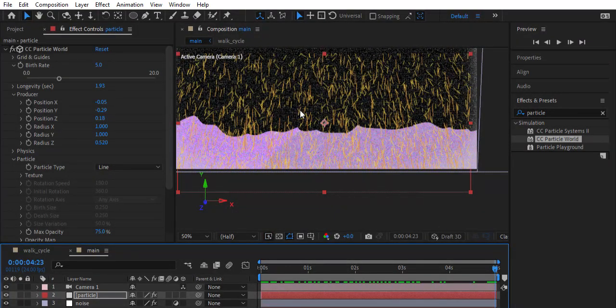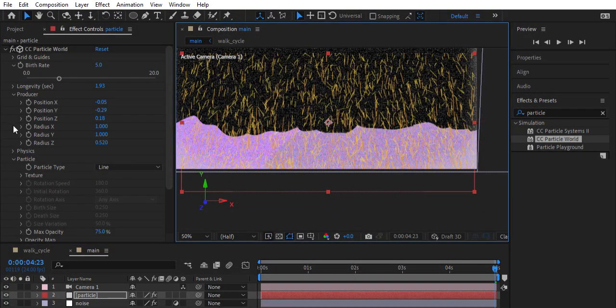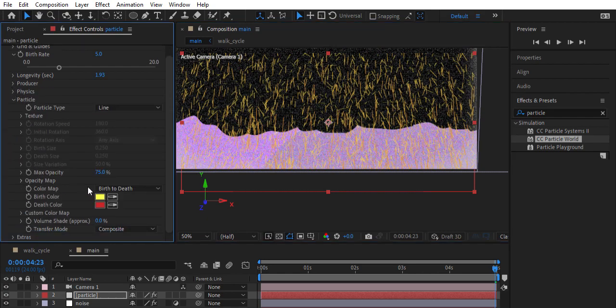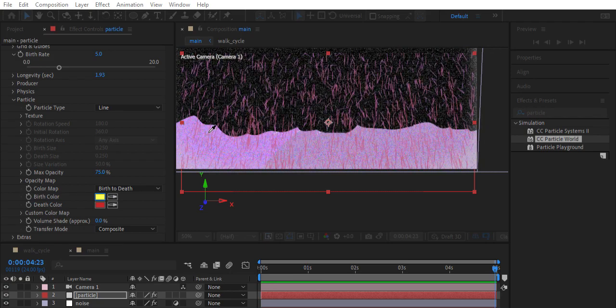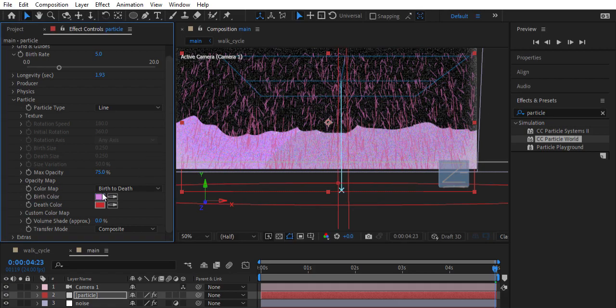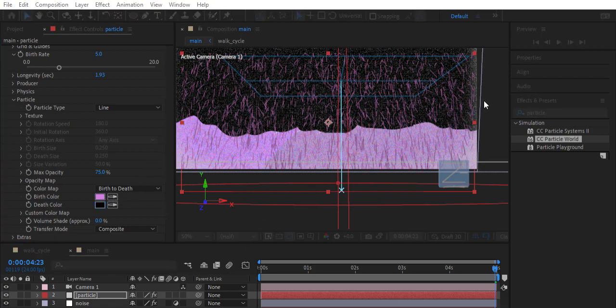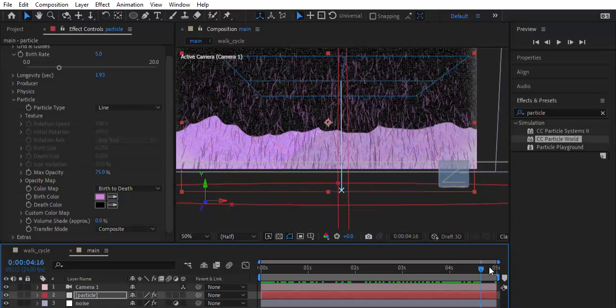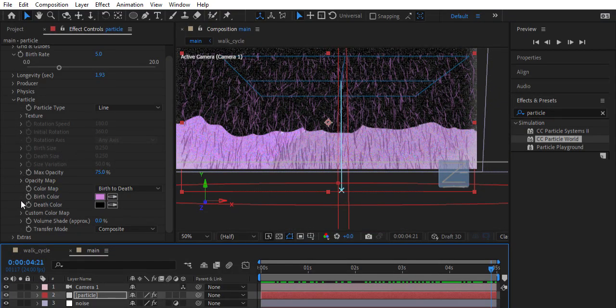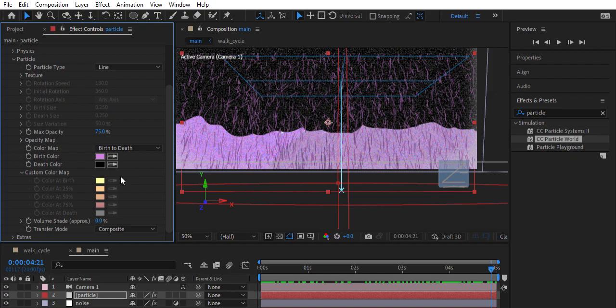So we can change the colors. Let's go back to that. So we have the birth color and the death color. So if we take the birth color, maybe we'll choose one of the colors from the background, one of these pink colors. And then for the death color, maybe we'll do just like black. So we'll get it to kind of blend into the background. And then we can also create our own color map where we add different colors at various points along that way, so we don't have to just have 2.